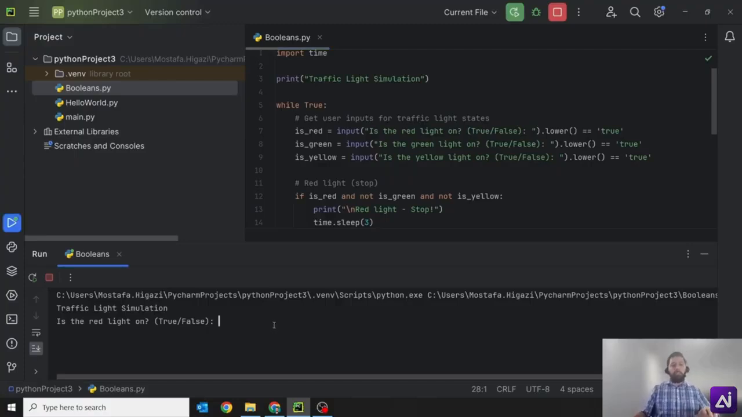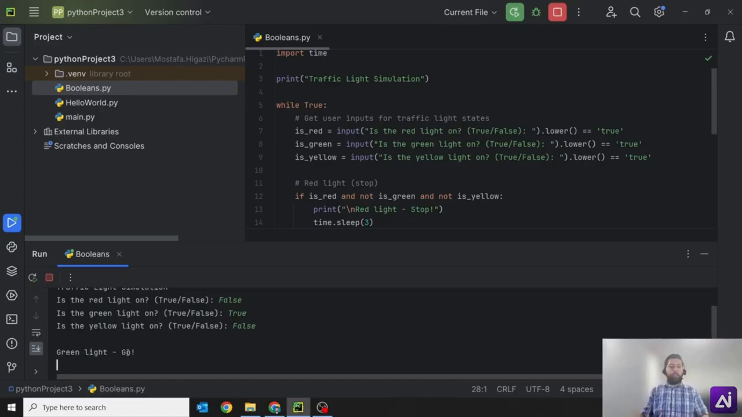All right, so is the red light on? I'm going to just say false. Okay, is the green light on? And I'm going to say true here. Okay, is the yellow light on? Well, false. Okay, green light, go.